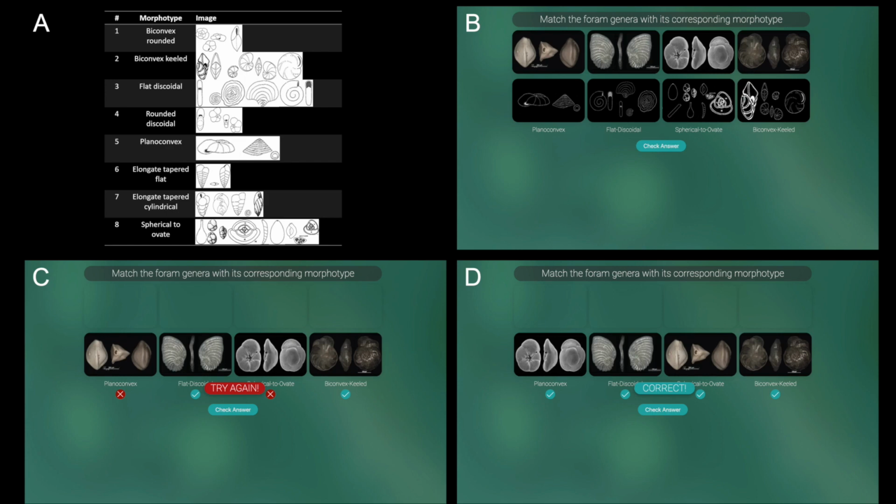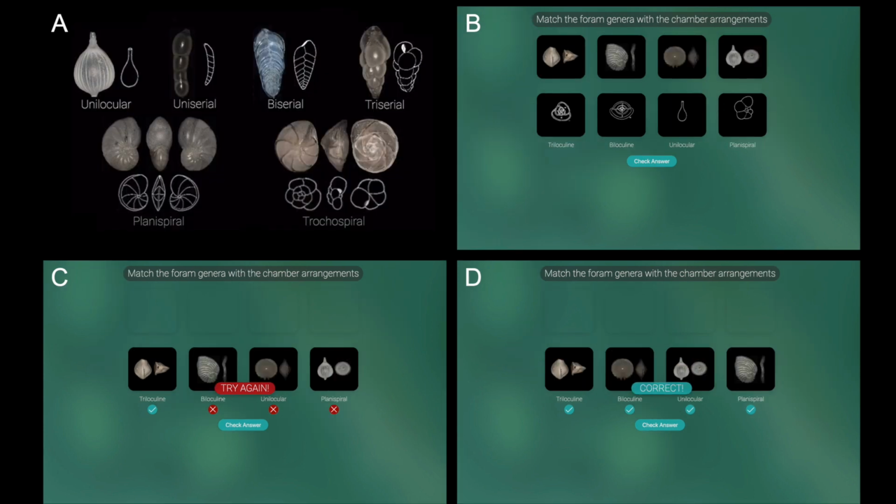The third game is to match foraminifera genera with their morphotypes. And the last, fourth game helps students learn about foraminifera chamber arrangements.